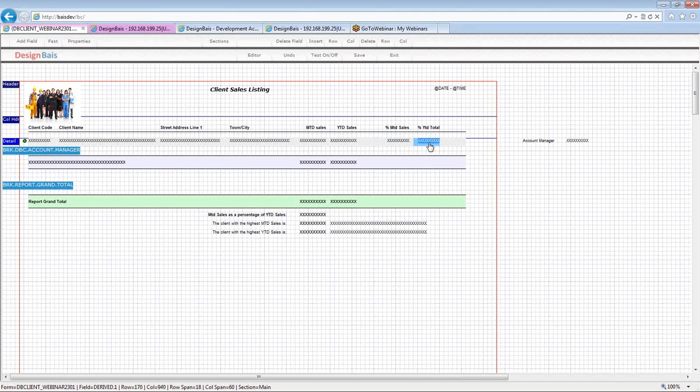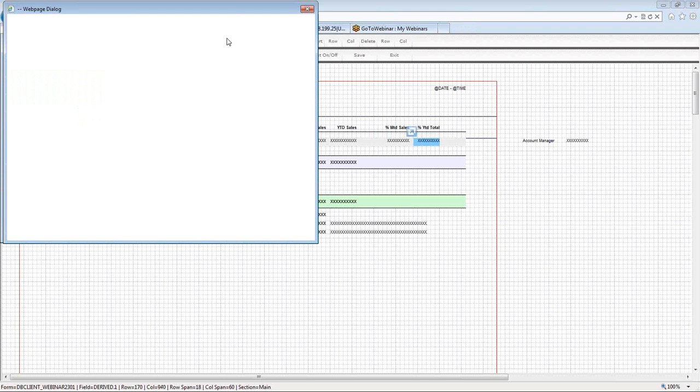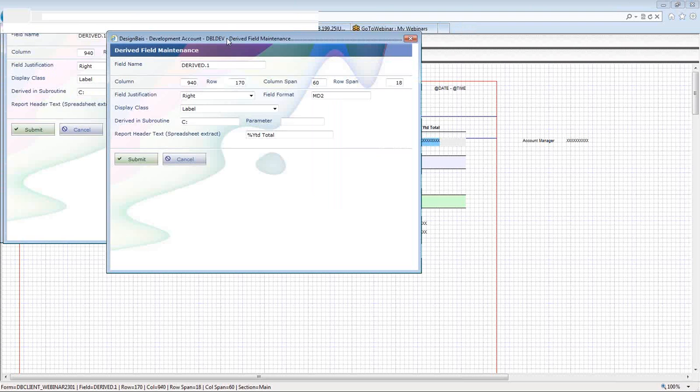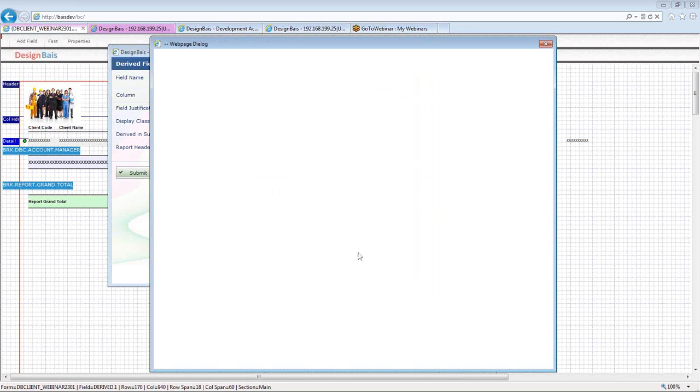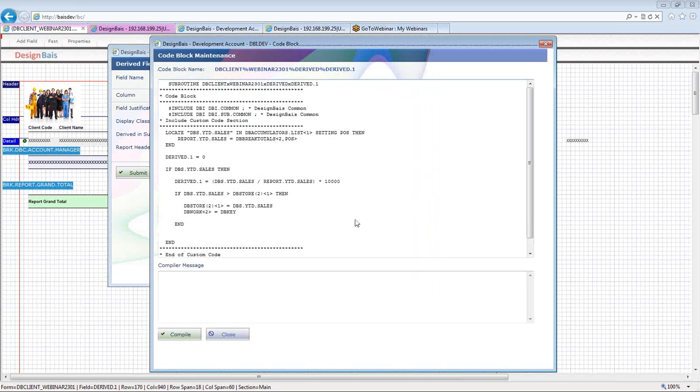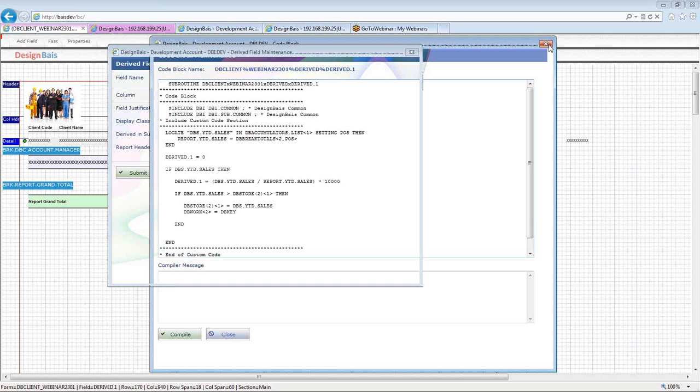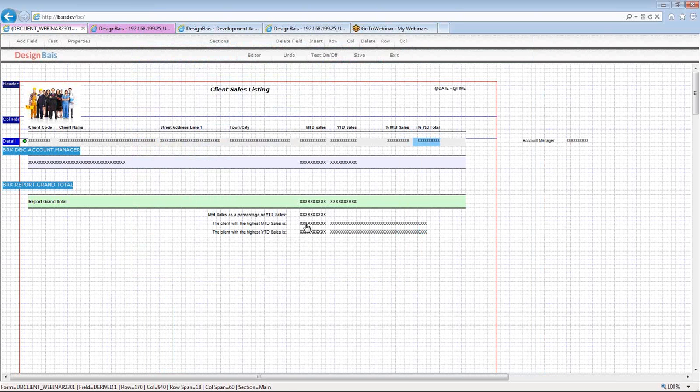Likewise with the year-to-date sales. Just doing basically exactly the same thing, but this time for year-to-date sales as opposed to the month-to-date, and I'm setting derived 1 in this case, and setting DB store 2 for the year-to-date sales. So that way, later on I can use those values down here in the client with the highest month-to-date sales total, which is going to use the two DB work variables that are set in both of those fields.